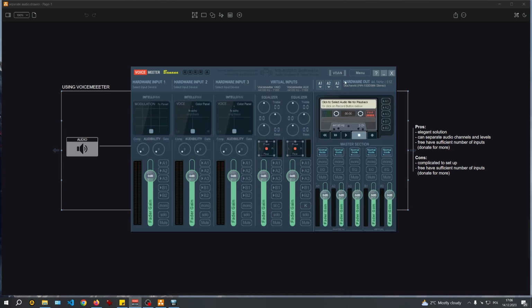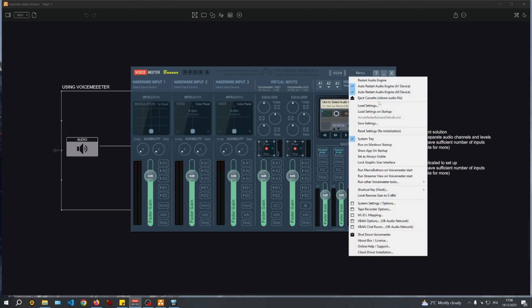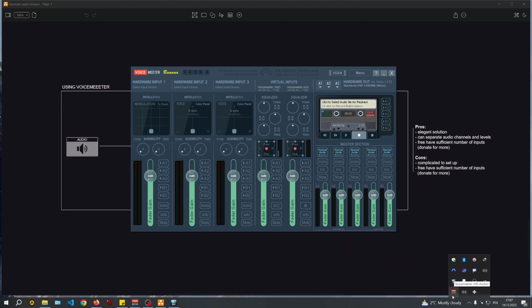Okay, at the beginning I recommend going to the menu here and checking on auto restart engines for both devices and A1. Also run on Windows Startup because you will need this to be able to hear things, and turning on the system tray so that it will be available here.